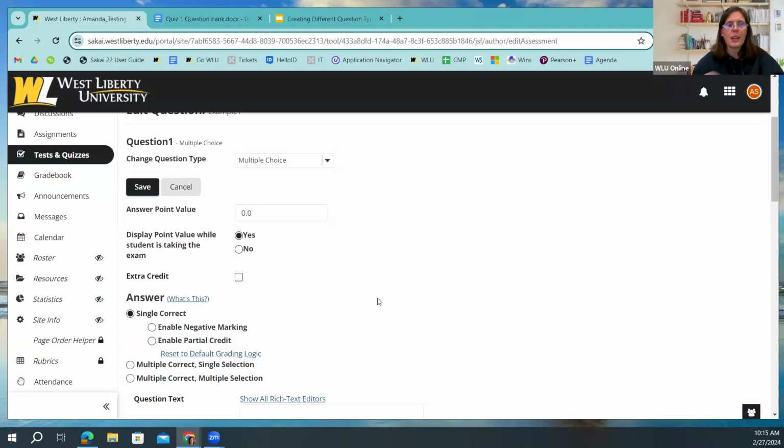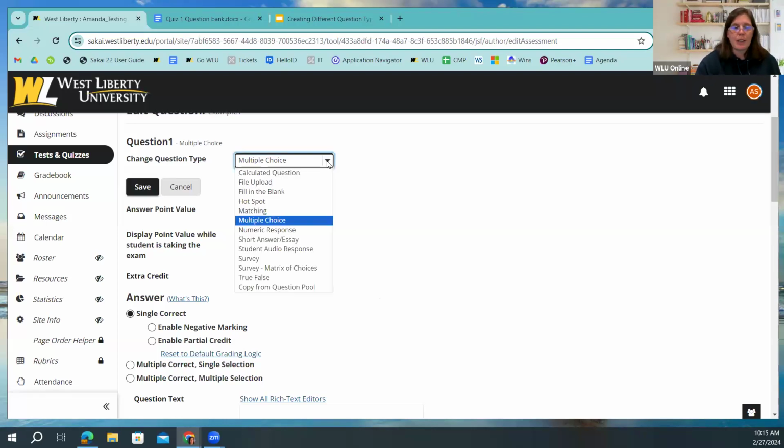up. But if for whatever reason you're like, oh, I chose the wrong type, you still have this drop down menu where you can change at any point. If you accidentally chose wrong, you don't have to go back.